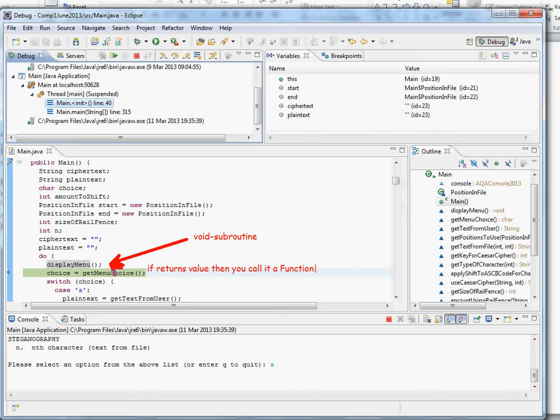And you remember that before it was char, returning a char, and over here you know that it is as well returning a value, it is a function, because you have the equal sign. Whatever is returned by the get menu choice will be assigned to choice. So let's see if that's true. Okay, let's go here. Choice equals A. Yes, it is true.